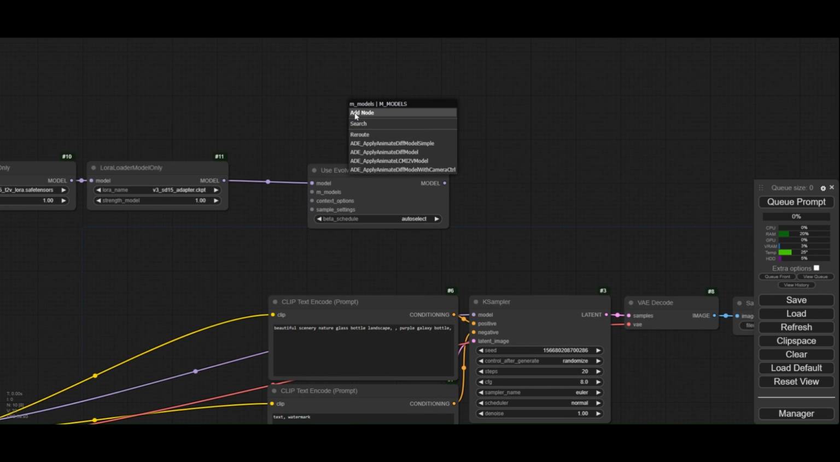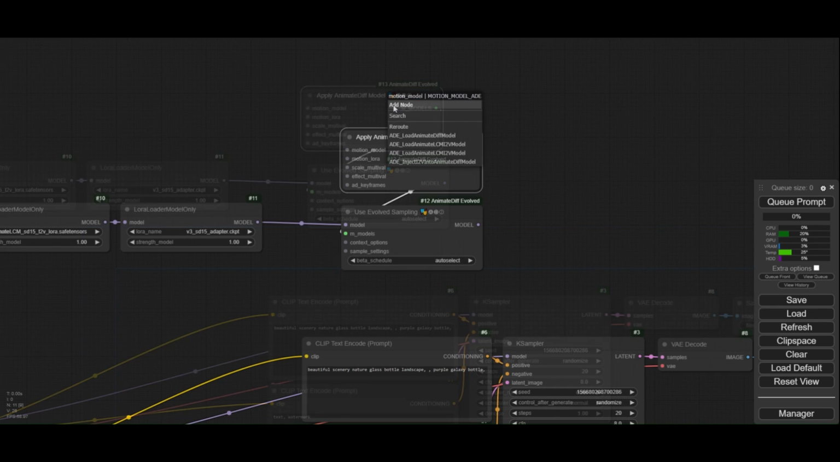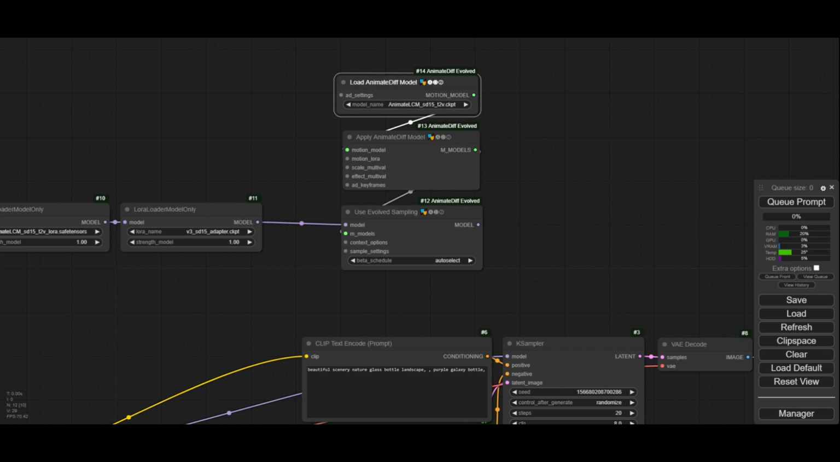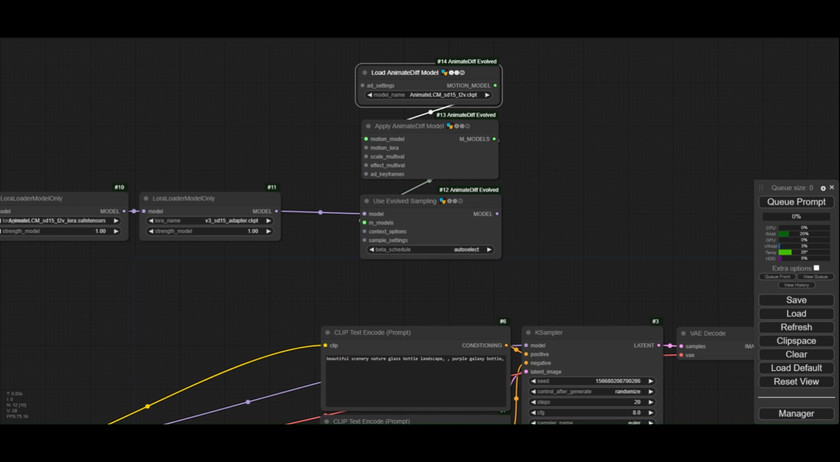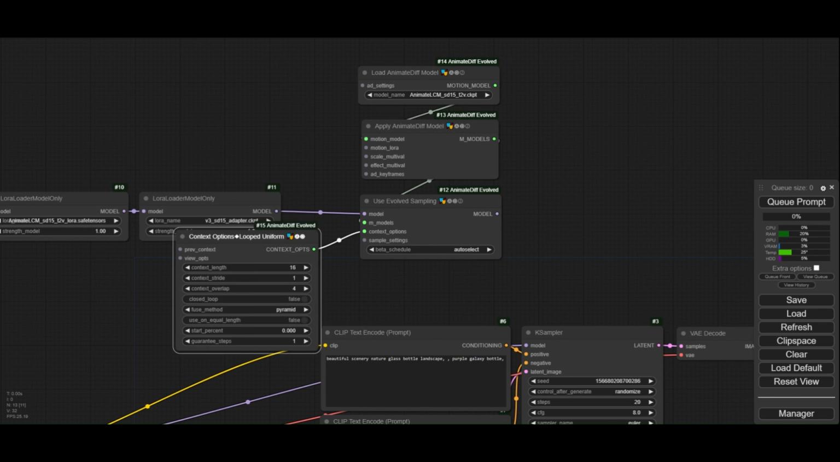To apply the AnimateDiff motion model, we first add the Apply AnimateDiff Model node and connect this to the motion model loader. We select the AnimateLCM model. To be able to run animations longer than 32 frames, we must also set context options. We select looped uniform and leave the configuration as it is.